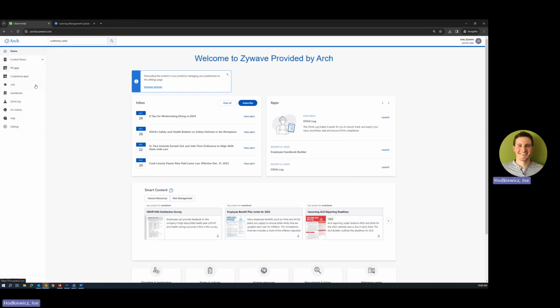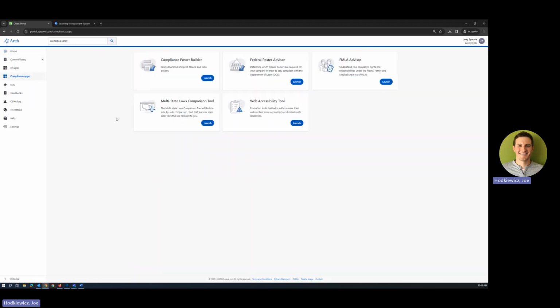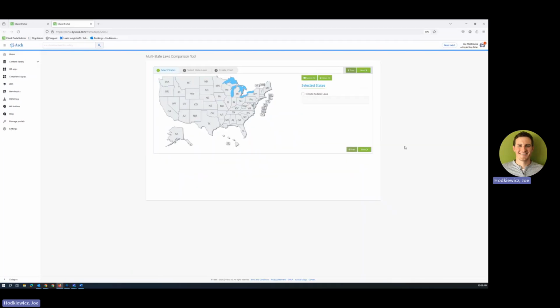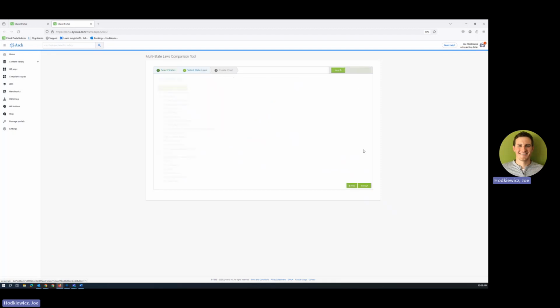Now, to finish off with the applications here, I'm actually going to go to the compliance apps. The compliance applications, these are DOL linked resources that allow you to easily stay up to date on compliance regulations. A good example that I specifically like to use is the multi-state comparison law tool. I'm going to bring this up on my other window. So once you click on any of those resources, it'll actually open up a different tab. Now, if I were to select Illinois and Wisconsin, those are the two states that I primarily work in. So those are the ones that I'm going to use as an example.